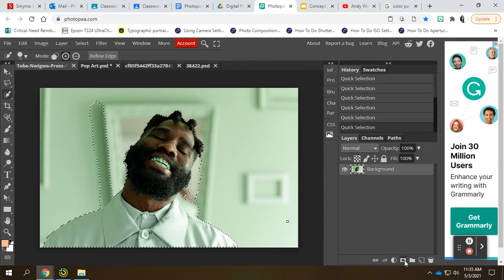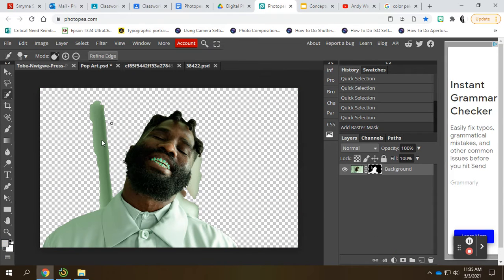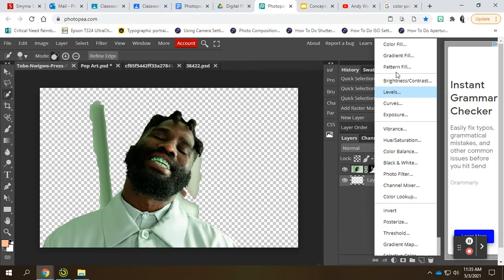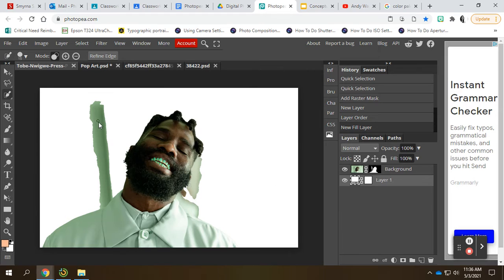So then I'm going to select the raster mask icon, and this will get rid of any of the other area of the background. Okay, now I could add another layer, put it underneath here, and fill it with a color. So that way I have something behind him, just so you guys can see a little bit better. Okay, so I'm going to go back to my layer mask here, and then I'm going to press D on the keyboard to set my colors to black and white.